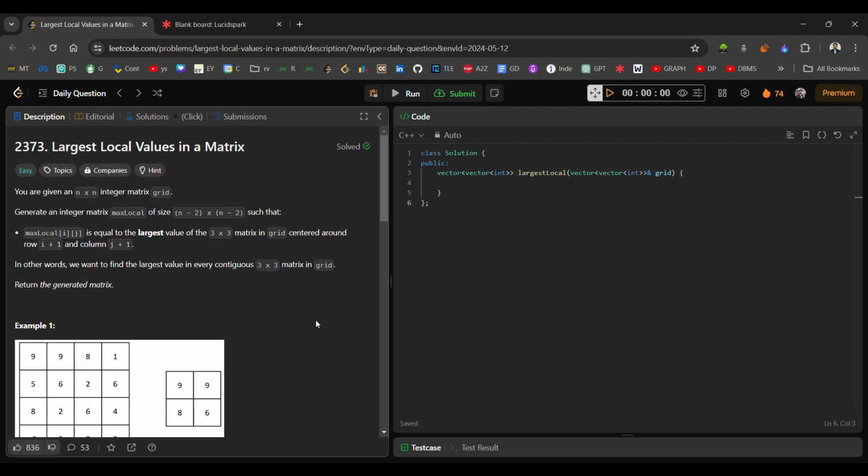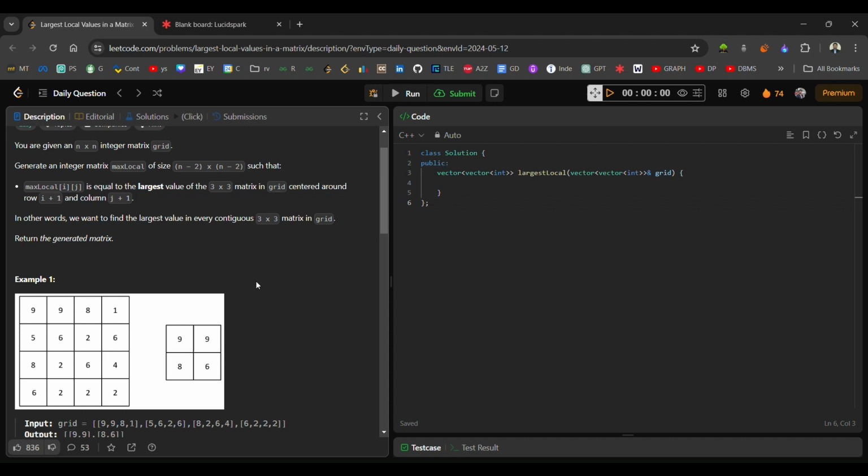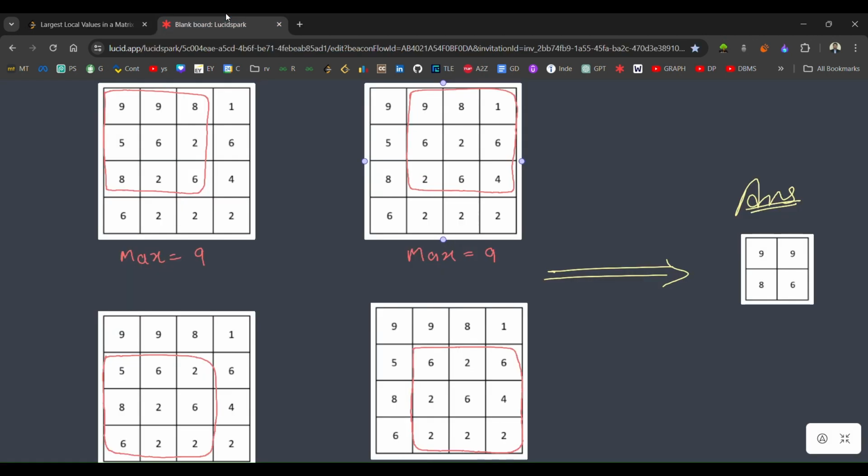In this video, we are going to see how to solve this problem called largest local values in a matrix, right? So it's a LeetCode daily challenge for today. So without wasting much time, let's get into the question first of all.